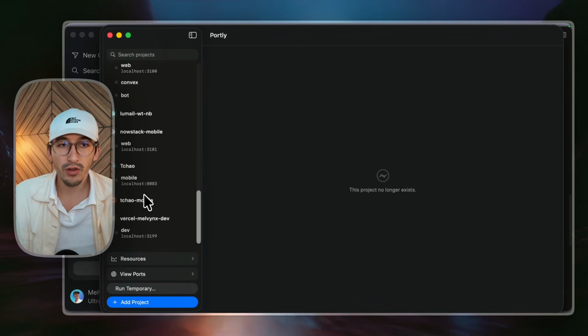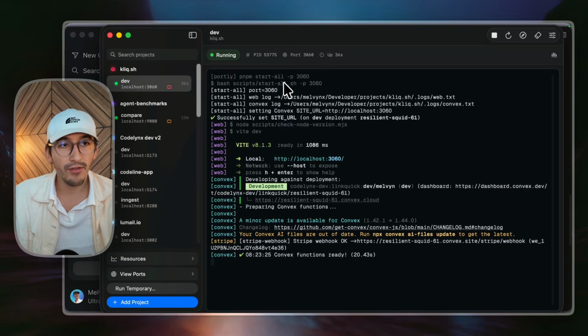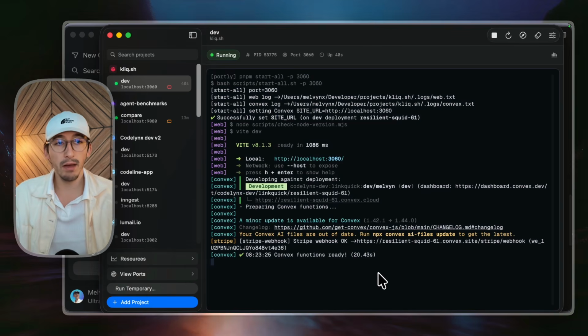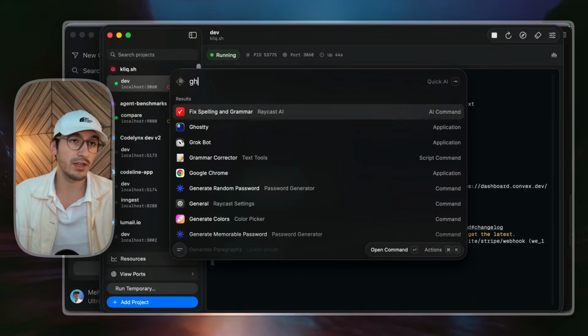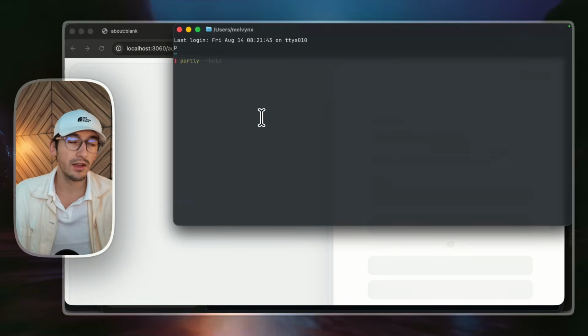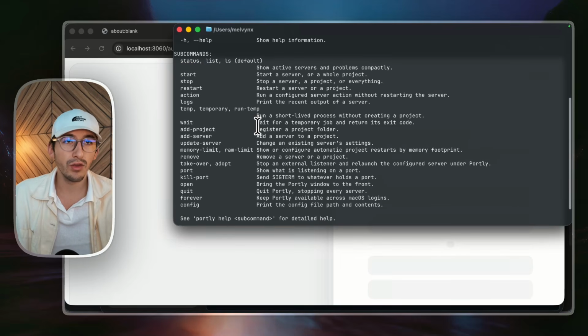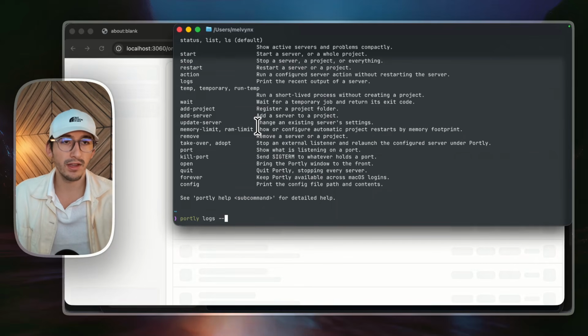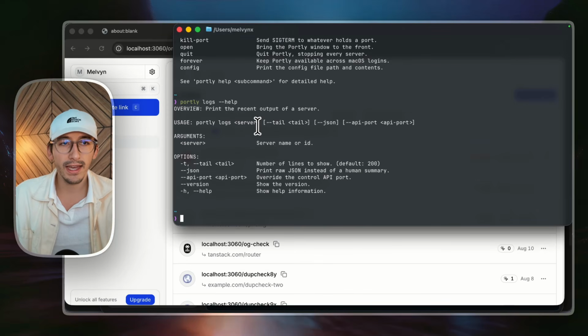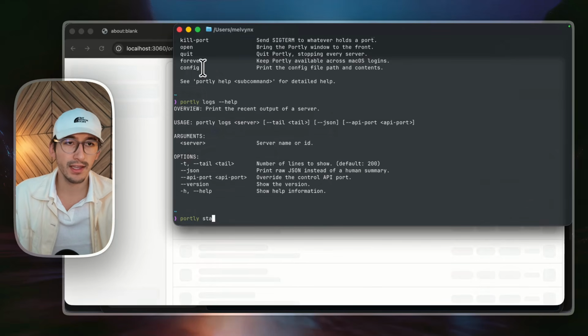Here we have all the icons and everything, and here we have the app. You can see that you have all the logs directly inside the app. So the agent will be able to read the logs, and actually anyone can. You just need the terminal. You go here, you run Portly help. Here you have all the commands. We can run Portly log help, but it has a skill, so it can normally get all the data.